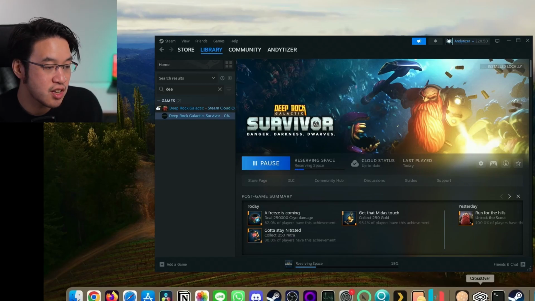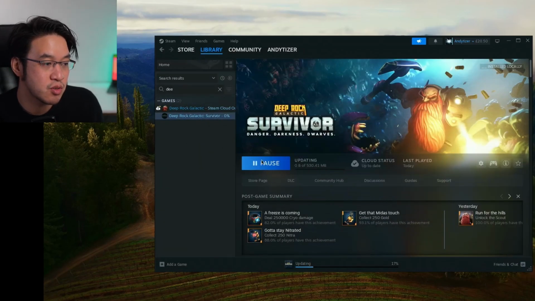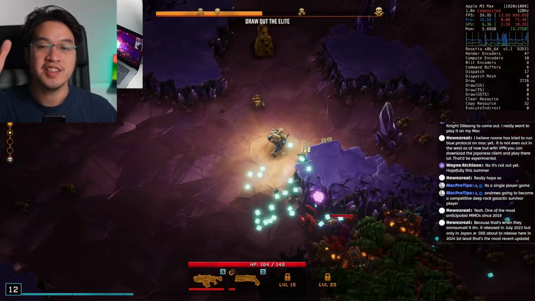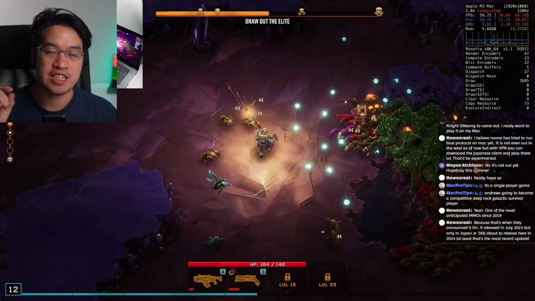So we're going to be launching this via Crossover using D3D Metal and MSync as well. So this is actually working pretty well. Once it's finished, go ahead and press the green play button right here. So as you can see, the game works very nicely on the Apple Silicon Mac. It's almost a near native experience.